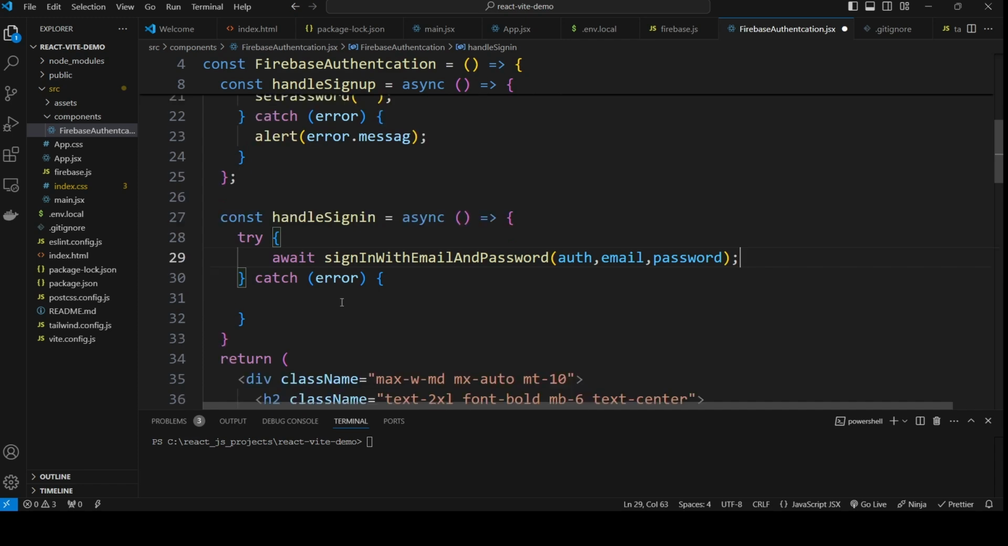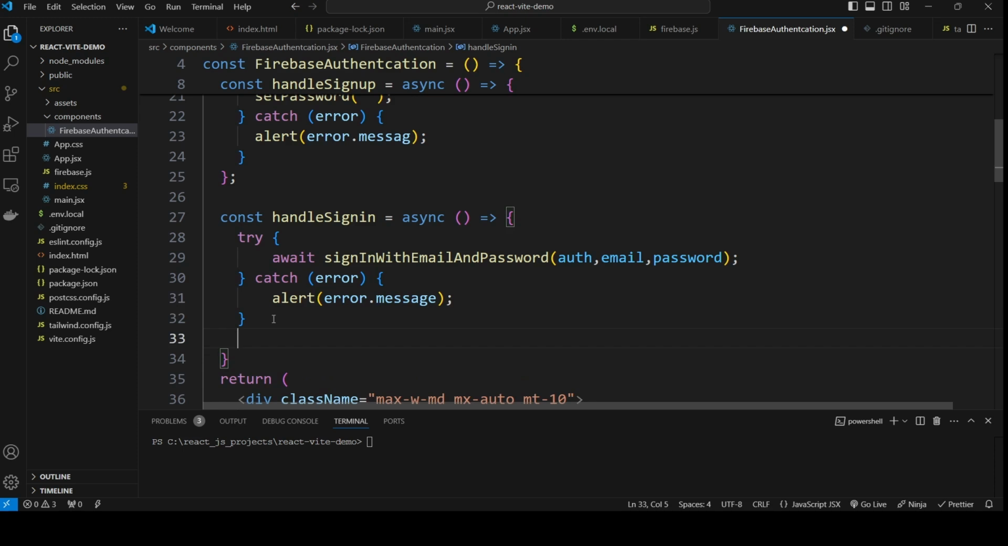Okay. Let me add here alert. But before that, what we want to do is error only, display alert error dot message. So if something goes wrong, I'm going to show an alert with error message. So if user is successfully logged into the application, what I would like to do is display an alert saying that user and then username signed in.